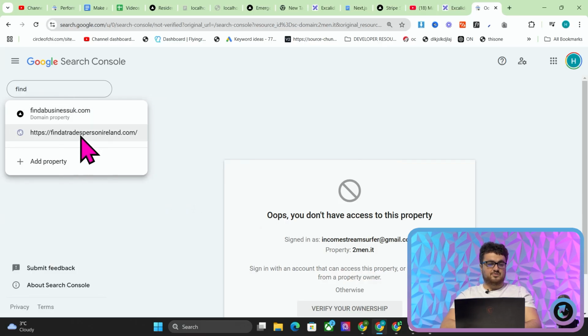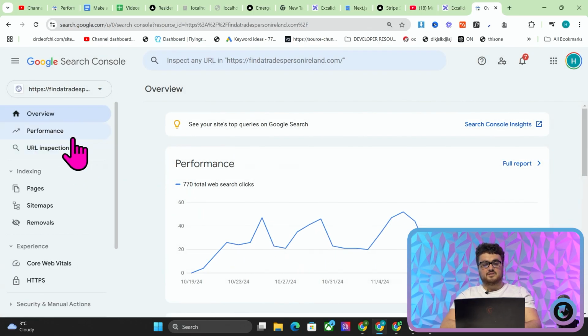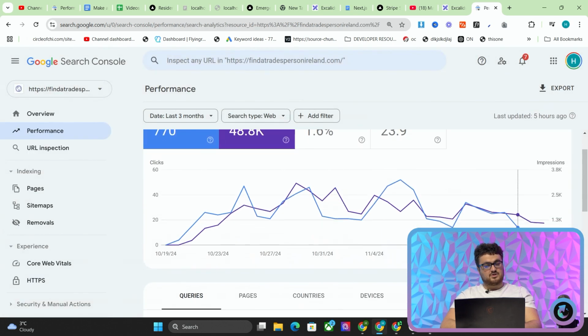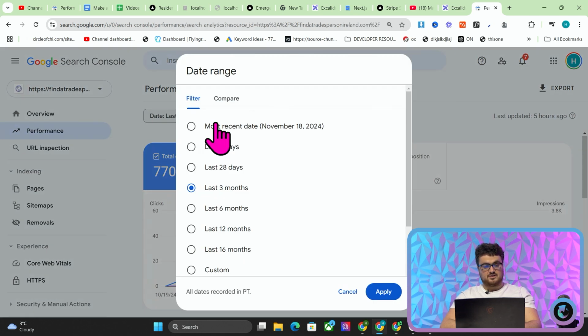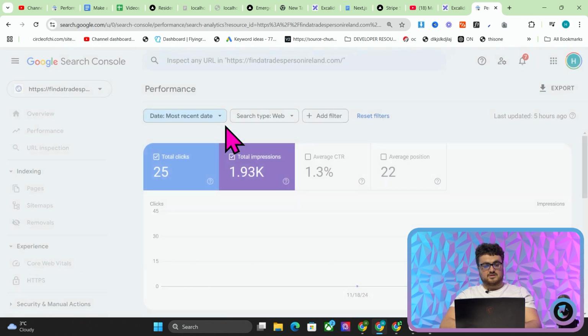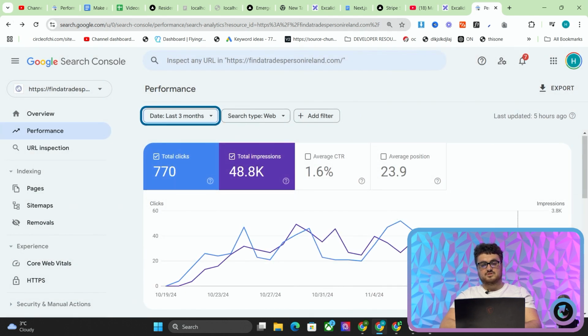So if we just go on Search Console here. Now, a lot of people say, oh, all of these websites, they get an initial boost and then they get destroyed on Google. That's not the case with Find a Tradesperson Island. If I go on most recent date, you'll see that it got 2,000 impressions yesterday, which is pretty close to an all-time high if you don't include when I released videos and people searched for the website. So there is potential here.